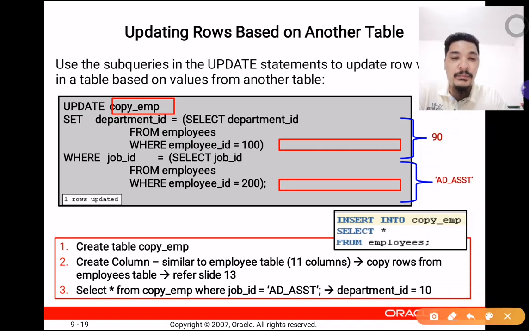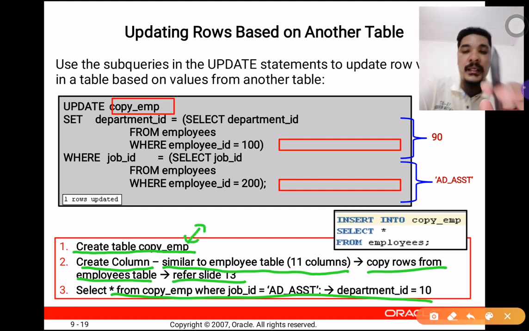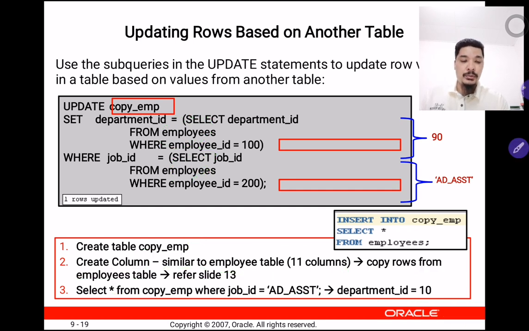Alright, so if let's say we want to use this one, of course we have to create a new table and name it copy EMP, and also create columns similar to the employee table, 11 columns, and copy from the employee table, slide number 13. After that we can update all the new copy EMP based on table employee here. Okay, so this is what we call updating rows based on another table.